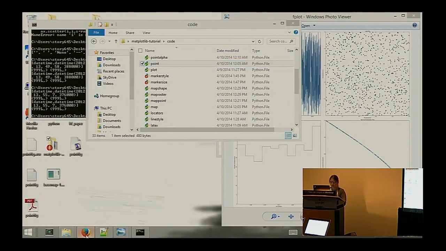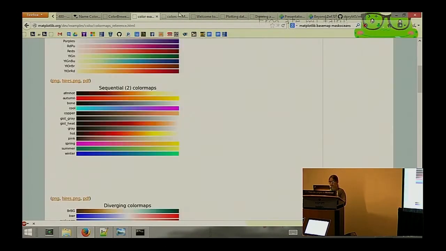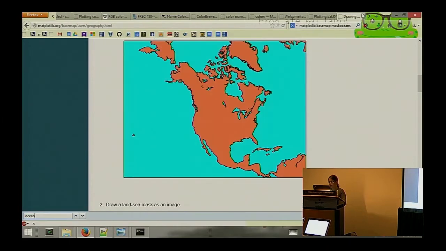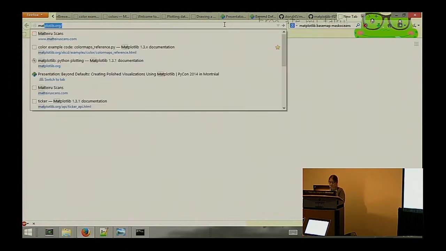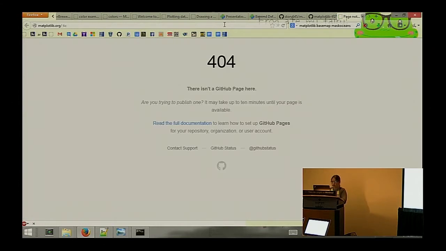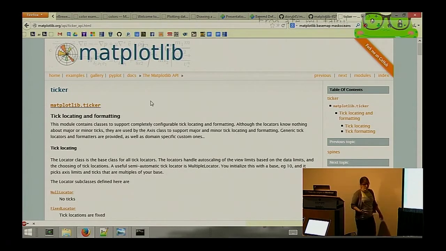So this is the joy of Matplotlib: it has a whole class for this. It's called the ticker API. It has a whole class. Anything you want to do with your ticks, it's going to be in ticker.